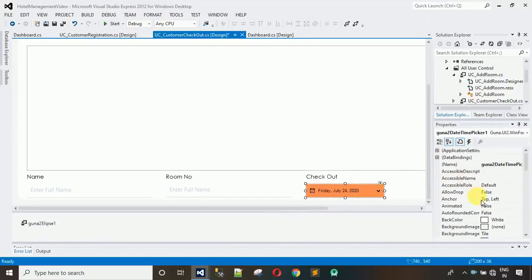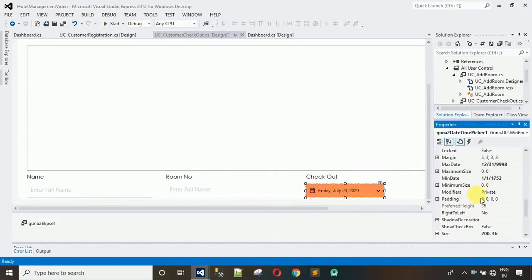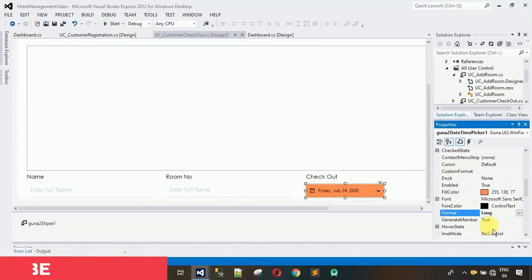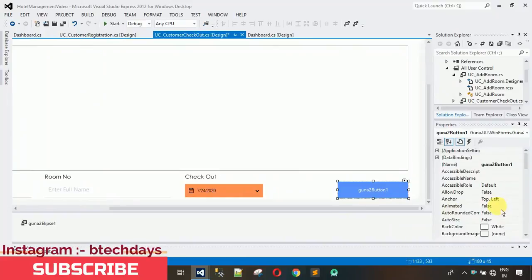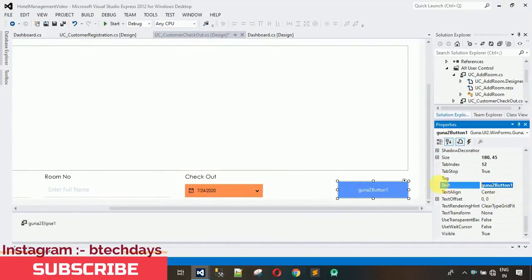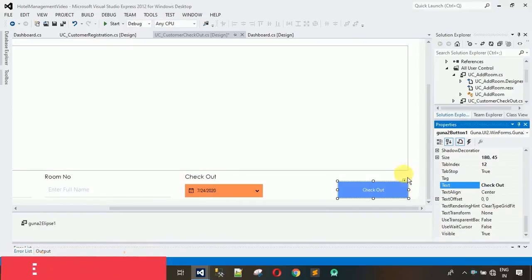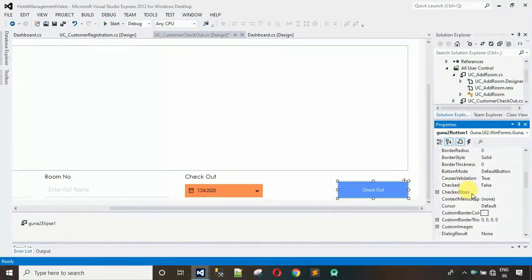And change one property of this one from format long to short. Now we have the date only. And after this finally we have this button, so I'm going to change this one to checkout. And after this we have to change the border style. So let me select the border style from solid to dash dot and change this one to 1.